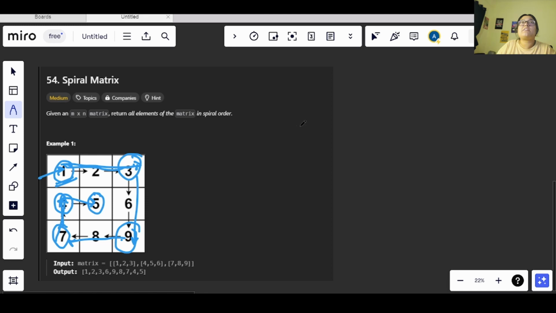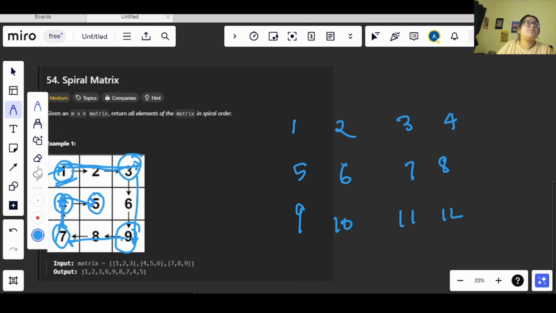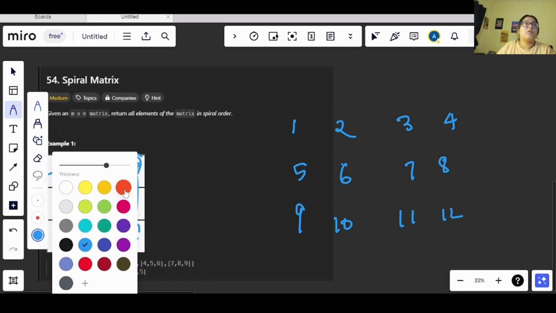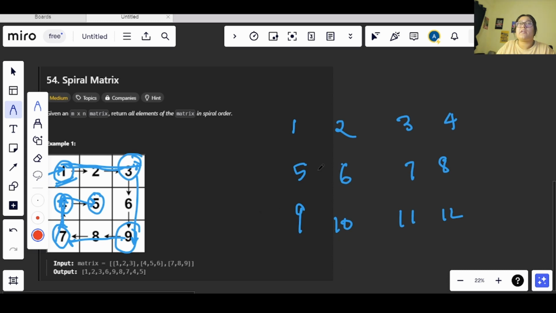Let's say I have one more array. Let's go with 1 2 3 4 5 6 7 8 9 10 11 12. If we are iterating on this, then we will move from here to here. Then we will go from 4 to 8 and 12. Then from 12 we will go backwards. Then we will move to 5, and then from 5 we will go to 6 and 7.